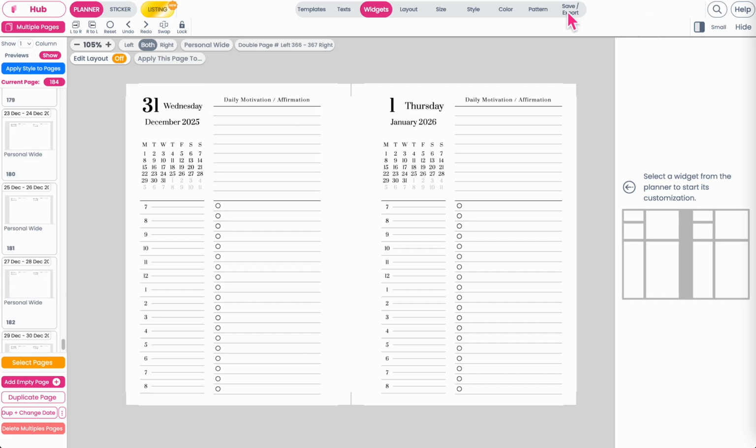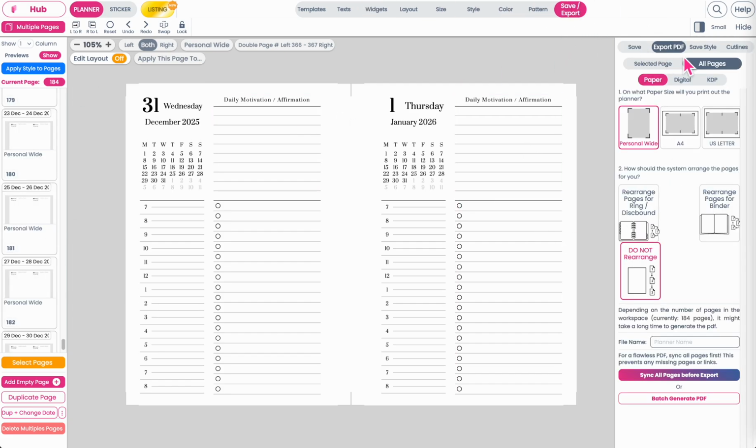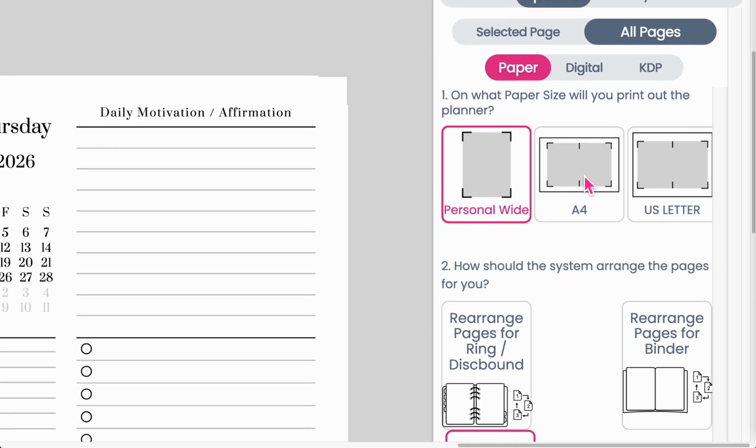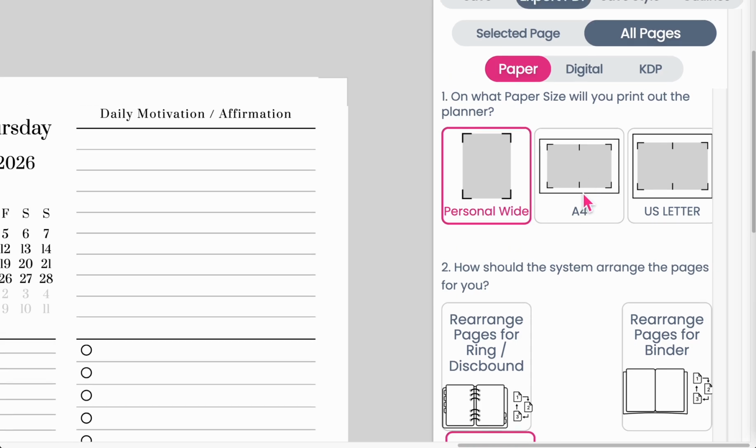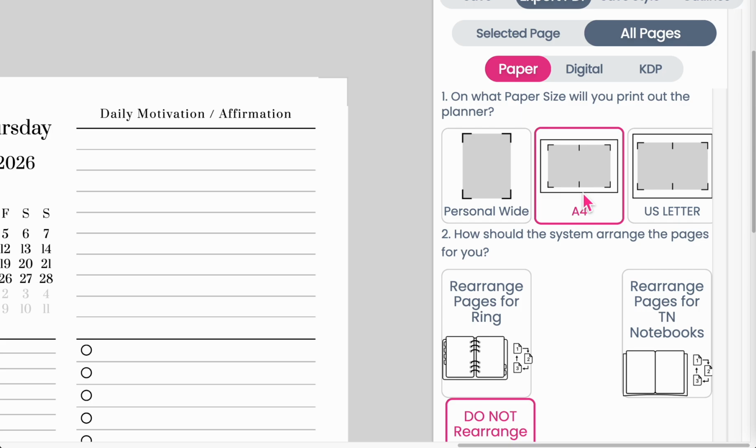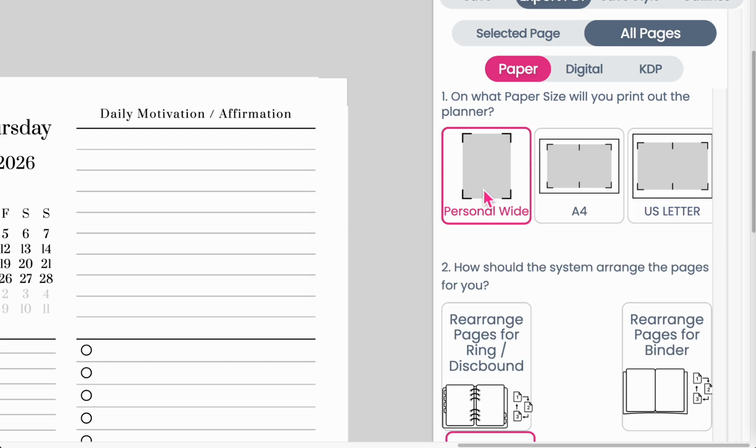You can then go to Save Export, Export PDF, All Pages, Paper, and then you now want to select on what paper you're printing. If you're printing on A4 paper, click A4. If you're printing out on US letter size paper, click US letter size. If you have pre-cut personal white size paper, you can select the first option right here. I have A4 paper, so selecting A4.